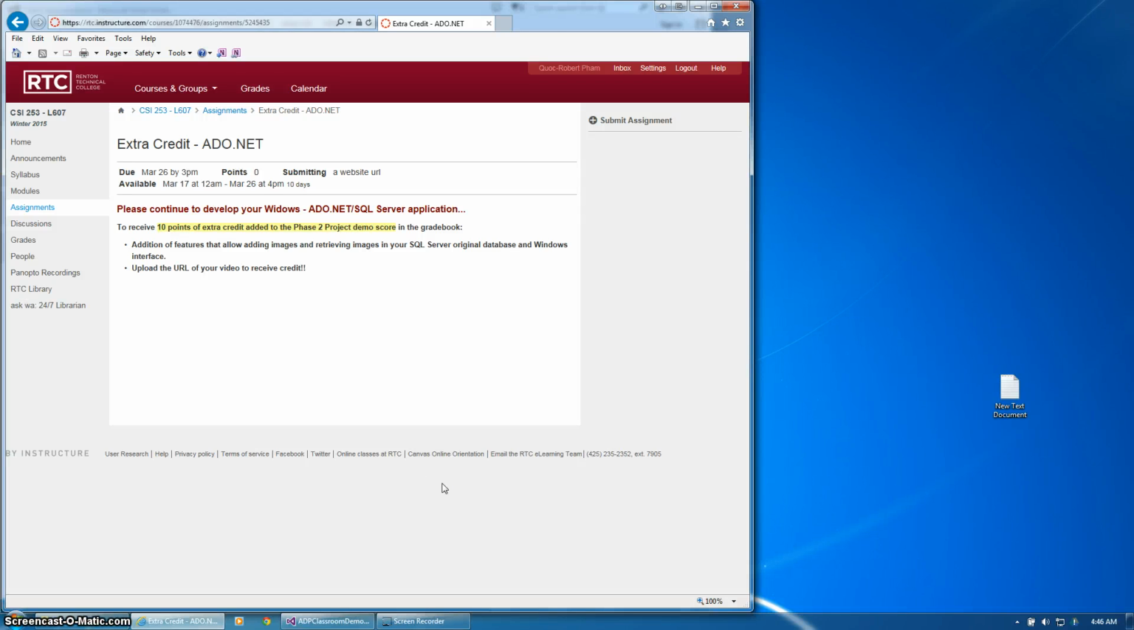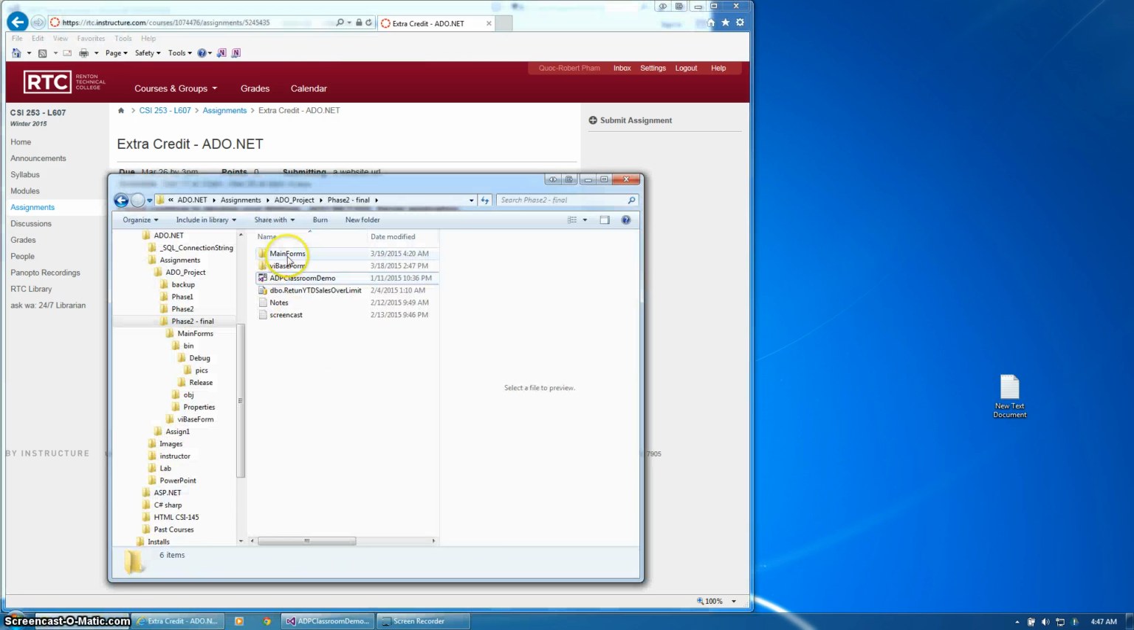Hello everyone, this is Robert again, and today I will be demoing my extra credit. For that, we were to add an additional feature to allow adding images and retrieving images in your SQL Server original database and Windows interface. So let's go ahead and demo that.